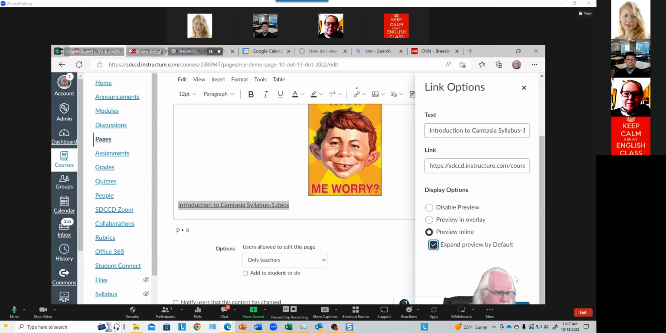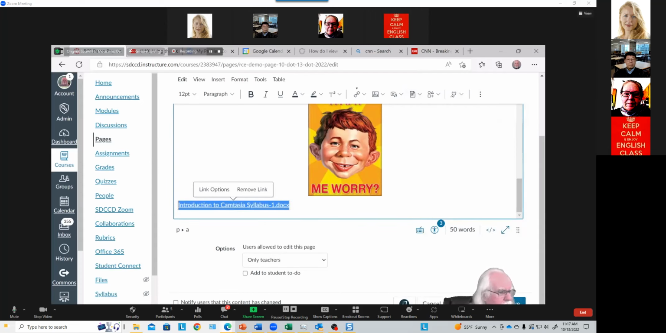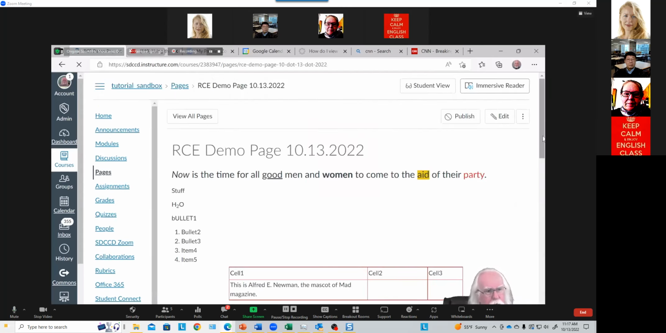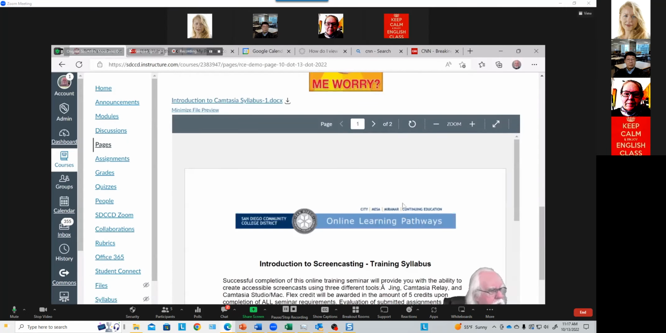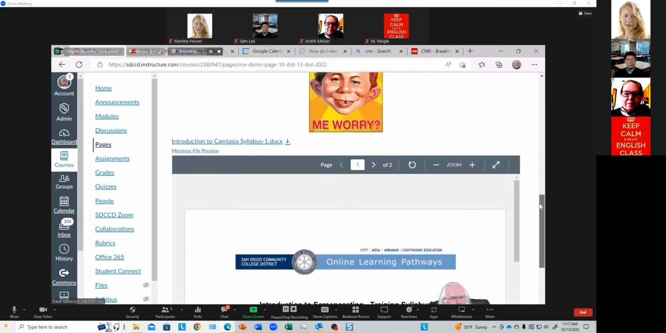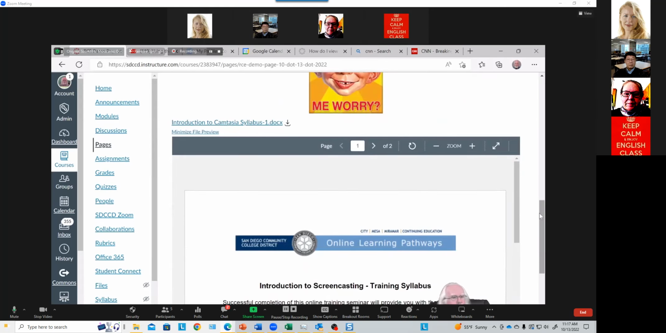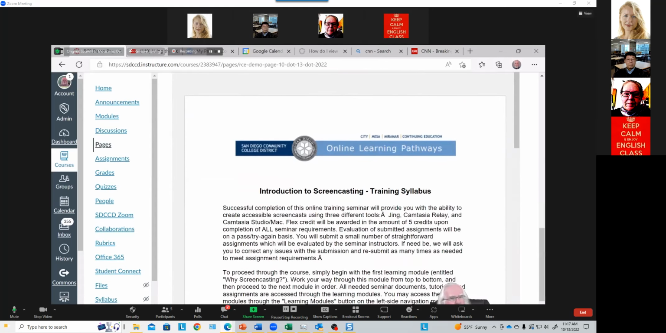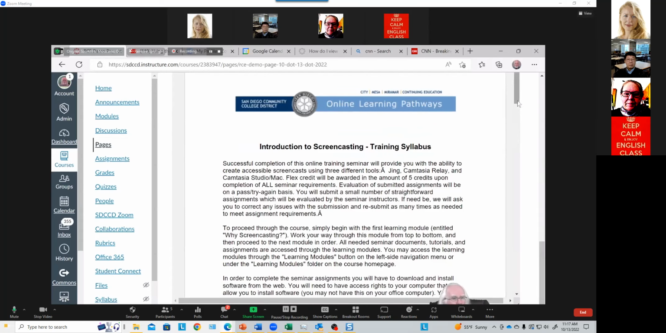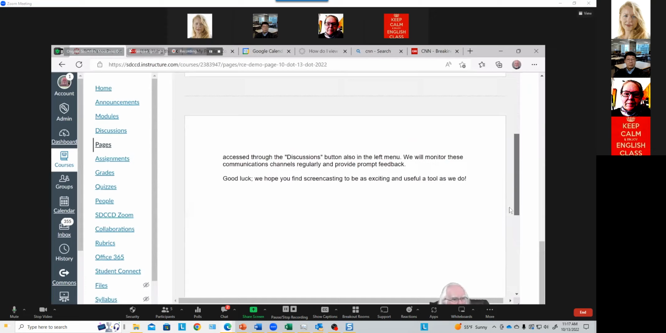If you select all of that and click Done, it doesn't seem to make any difference here in edit mode, but if I save the page and scroll down to the bottom here, now the document previews automatically. So if a student were to open this page by clicking on a link to it in the module and scroll down, they'd automatically see this Word document previewed. And the formatting in the Word document will be preserved.